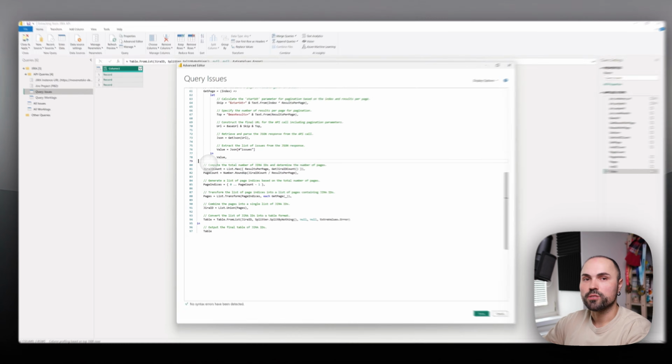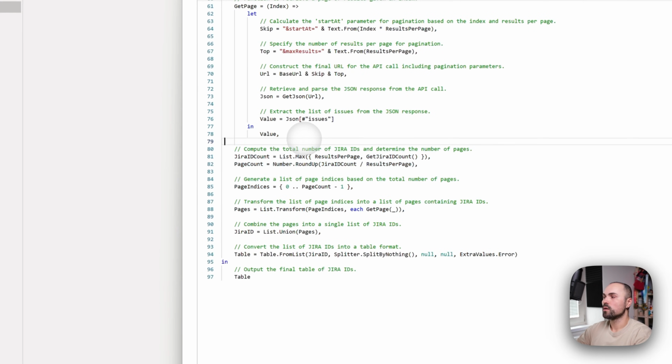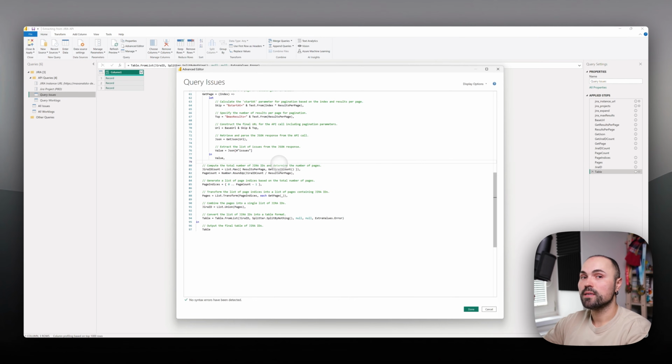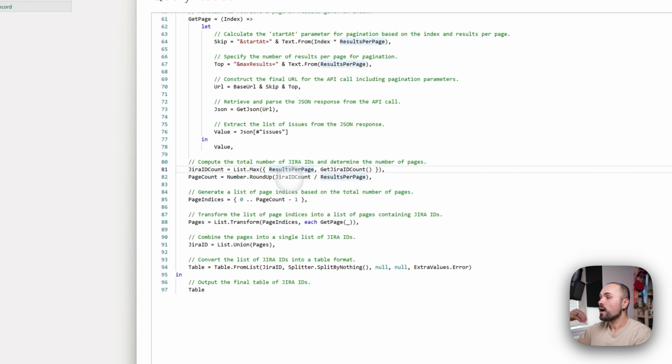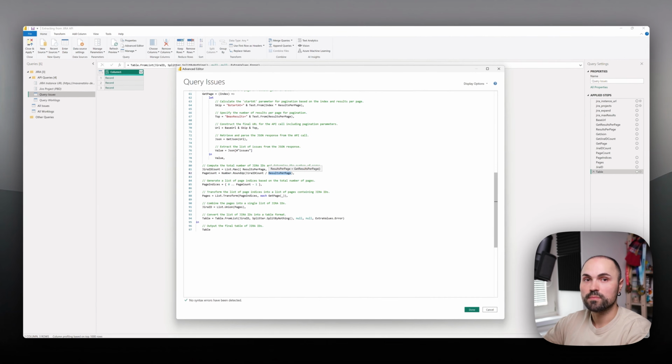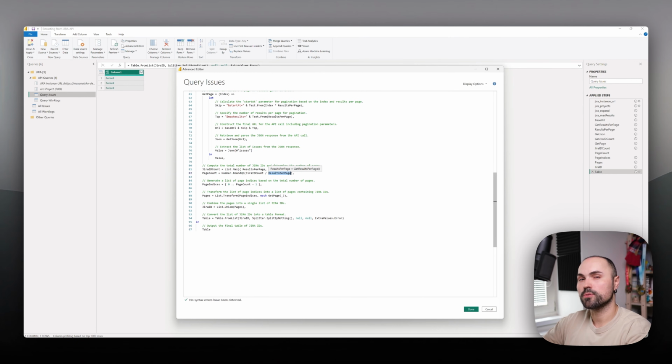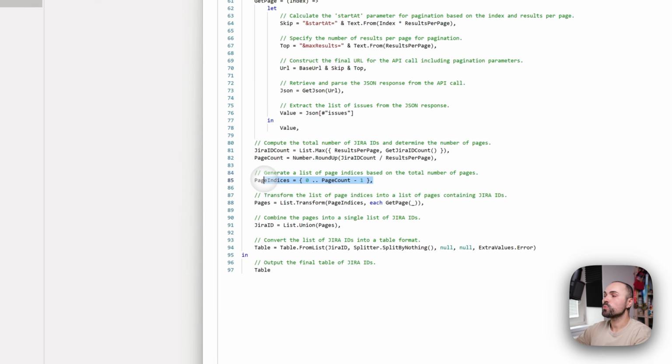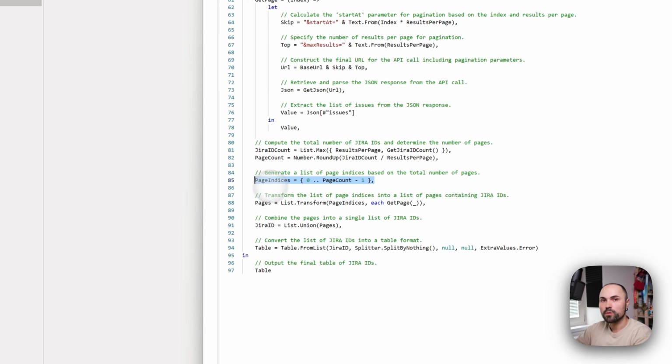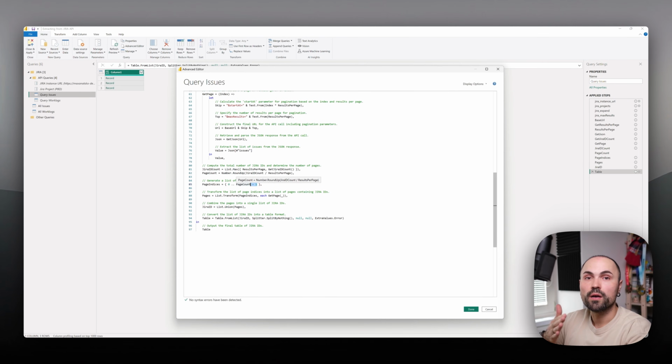This is the part where we actually do the pagination, this one. What happens here is that I take the total amount of issues and calculate how many pages I need to paginate through by dividing it with the results that the API can respond with. In our case, it was 100. So if you have 900 issues, it means I need to paginate through 9 pages. And it will create indices for all of these pages. Starting from 0, that's why you see here page count minus 1, because you start counting from 0. 0, 1, 2, 3, 4, 5, 6, 7, 8, 9 in total.